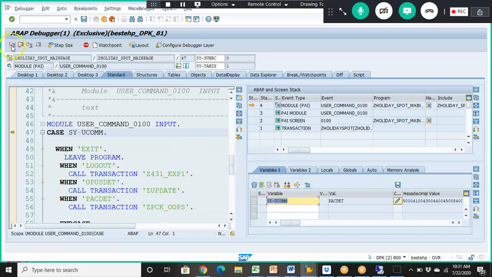For this, we can press the F5 function key, or you can click on this button also. Now it comes to the PACDET. Now again step one. Let me check the call transaction, whether this is properly working or not.